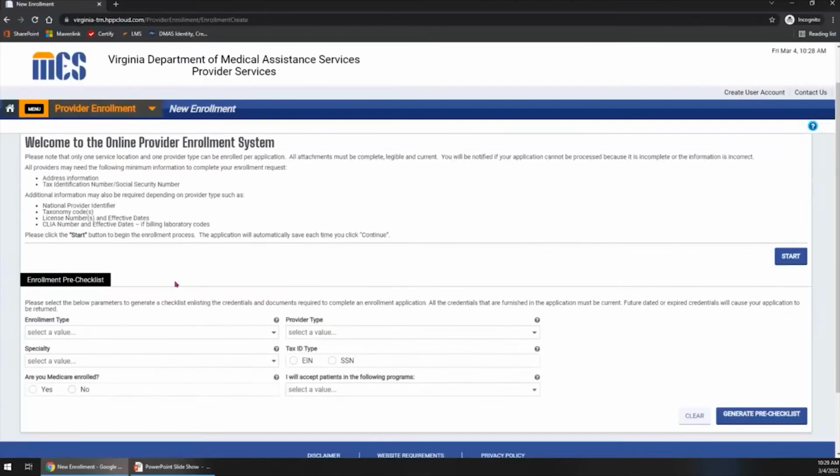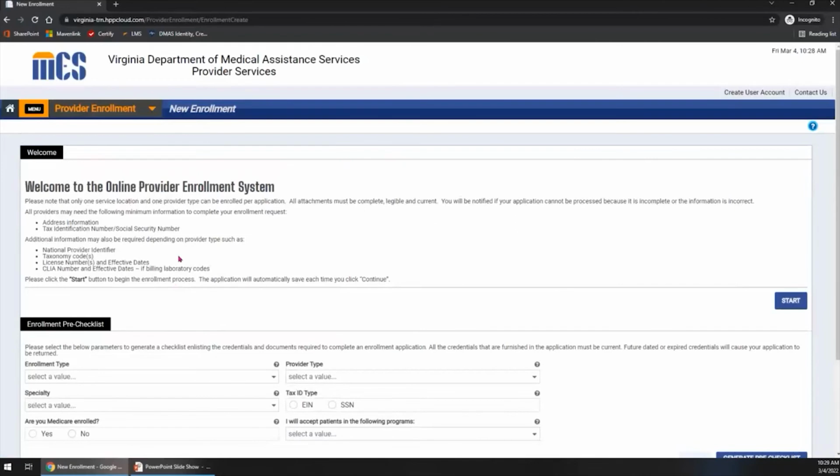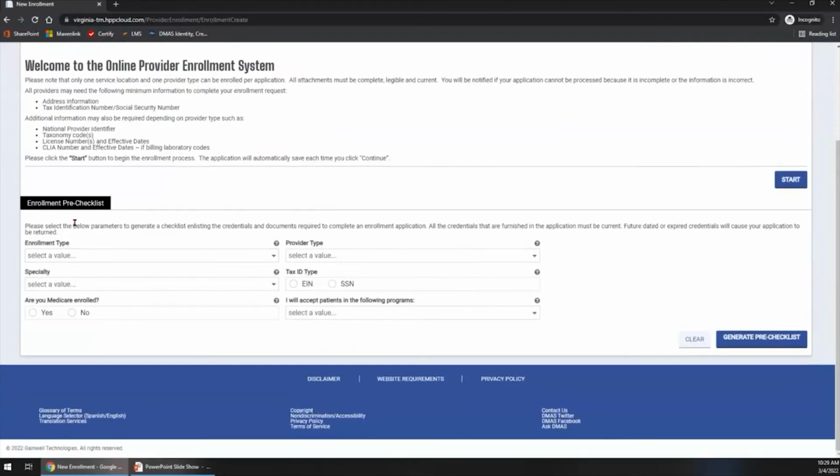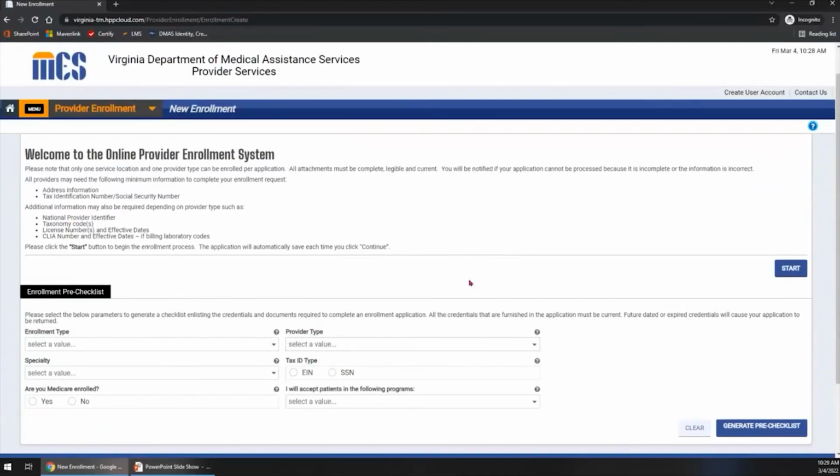So if we scroll down, here's our welcome page. And if we scroll down, here is our enrollment pre-checklist that we can see. And we have our option here to generate the pre-checklist. So the first step is completing registration information. So we are going to go ahead, and here we have our welcome to the online provider enrollment system. We're going to go ahead and click start.